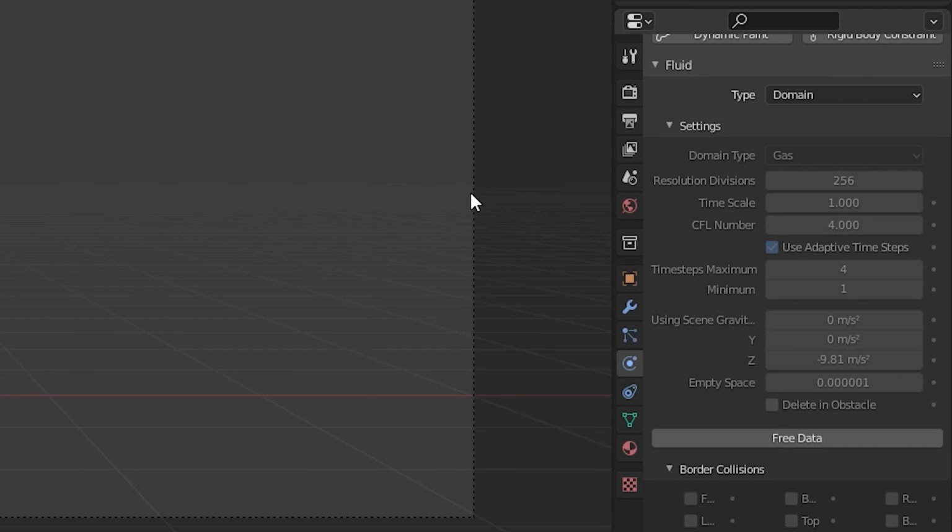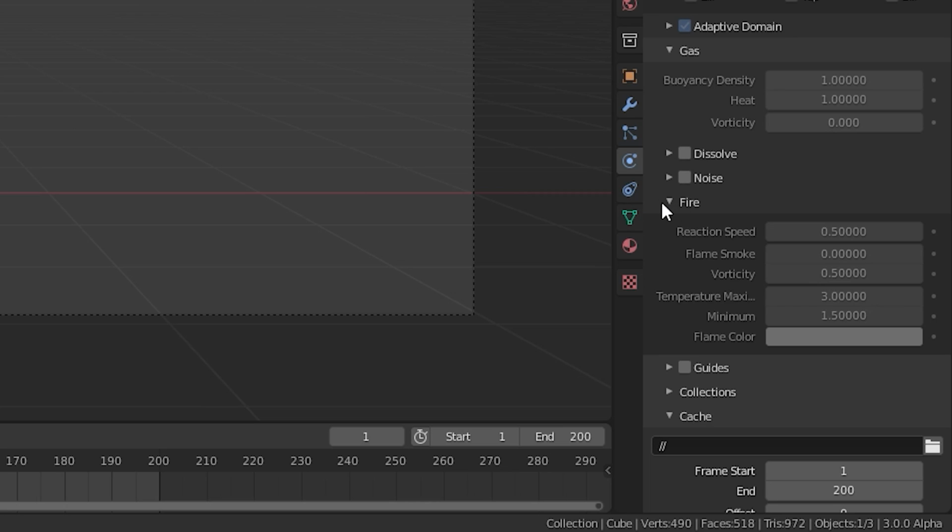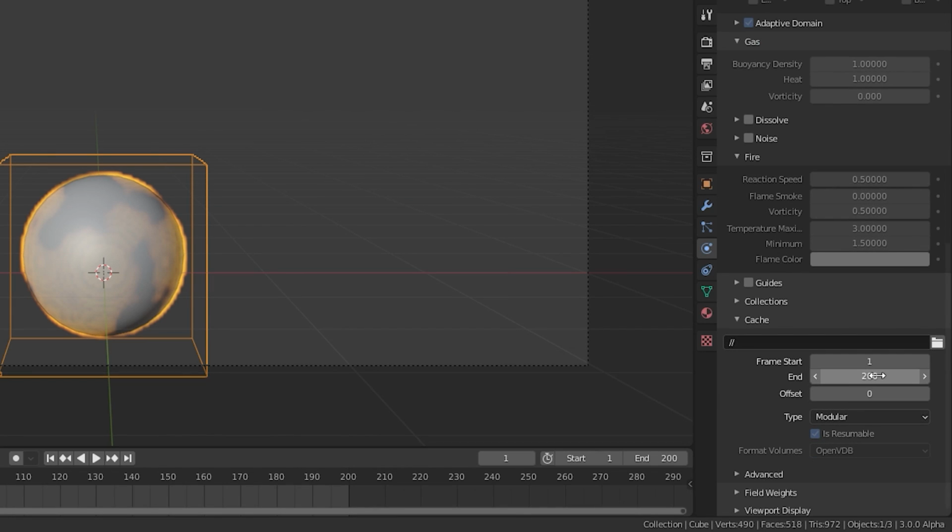The resolution divisions in the domain I've set to 256. I've turned adaptive domain on. And for the fire down here, I set the reaction speed, which is the height of the flames, to 0.5. Over here, I set the end frame to 200 and the type is modular.